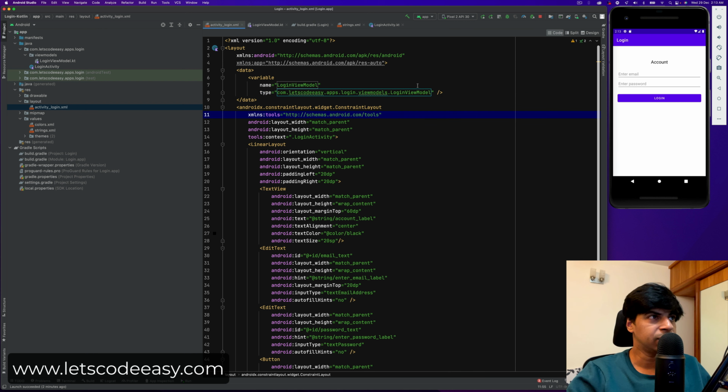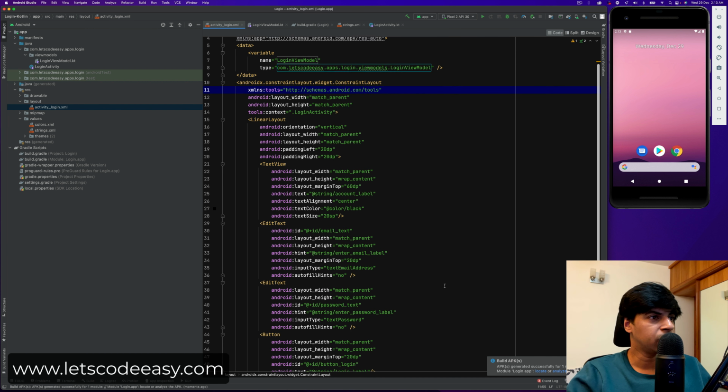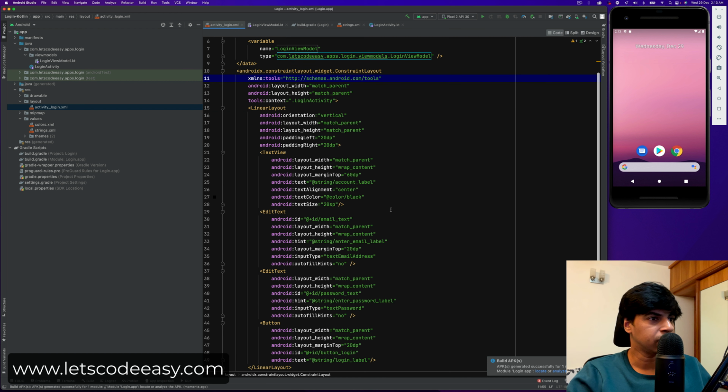Let's do a build right now and see whether it's able to build this whole thing, or did we miss anything? I don't think we have, but still, let's see once. Build is successful. That's what it shows. So let's go and start the data binding work to begin with.